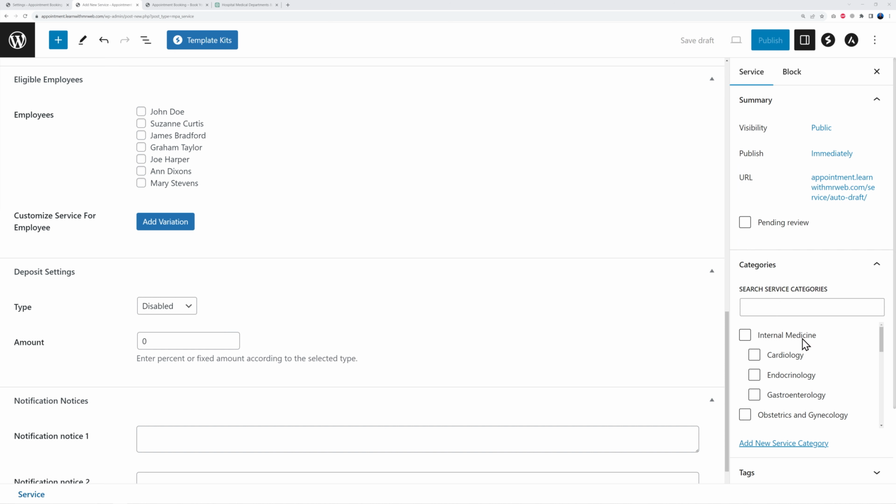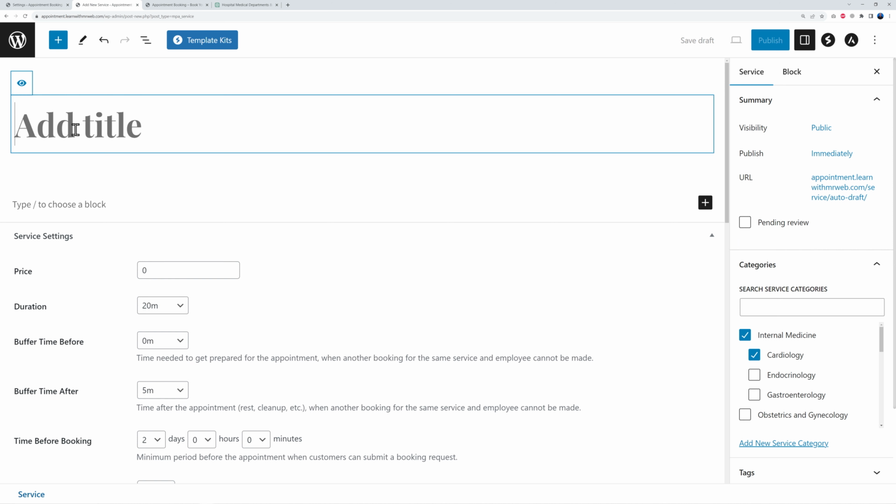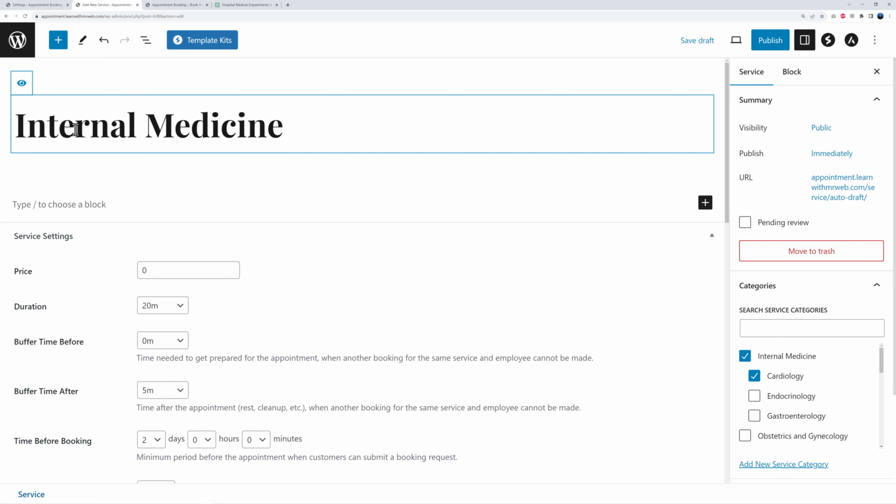Okay, so by the side here, as you can see, you have the different categories. So you have internal medicine, cardiology, endocrinology, and gastroenterology. So which doctor is actually looking after these? So let's say here we're going to select internal medicine and cardiology, okay? Now we go right on top here and we're going to add this here. So internal medicine and then / and then cardiology, just like this, okay?